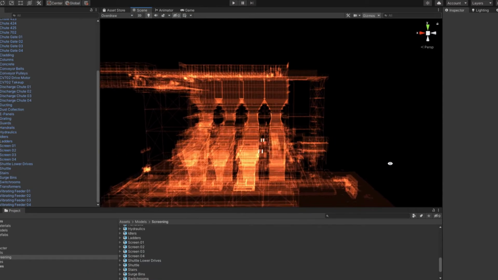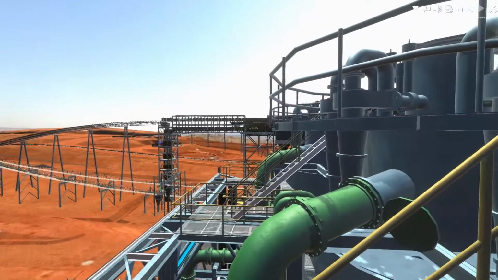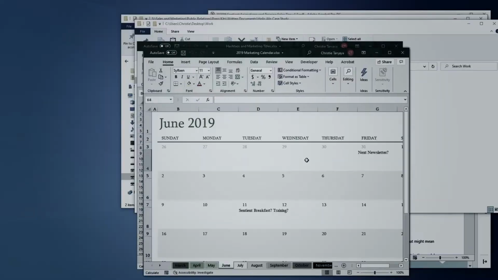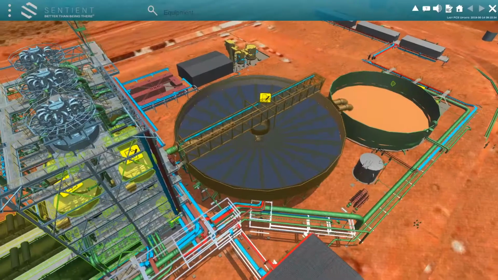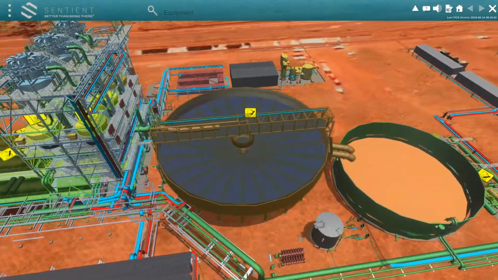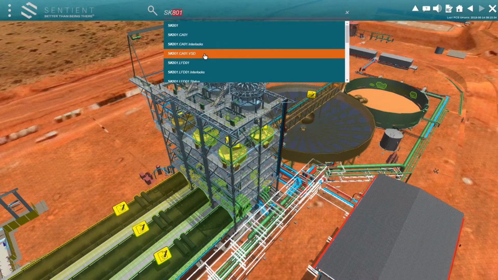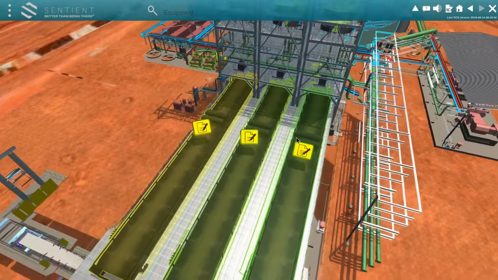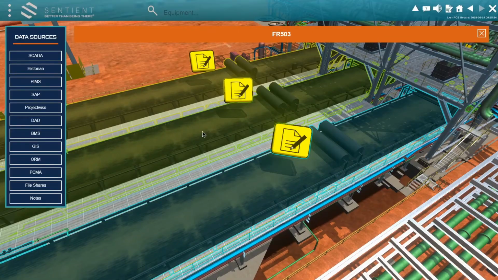import them into Unity. Accessing information about individual components in complex systems used to be a frustrating, time-consuming task. By building a digital twin within the app, the user can search for a component or simply click on it to access all of the relevant information they require. The digital twin allows the user to access information in one place, providing a single source of truth.